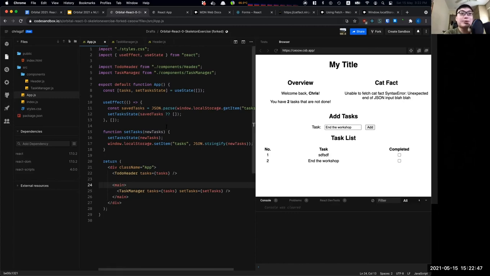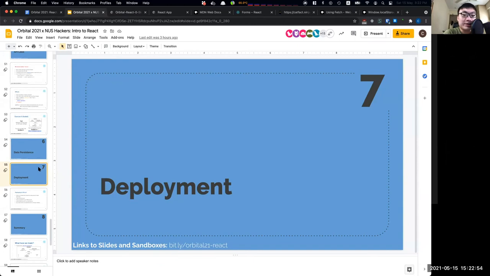And that's how you become a good software engineer. You must ensure that you know your web browser well as well. Okay, next, moving on to deployment.